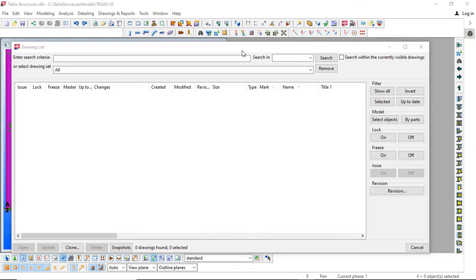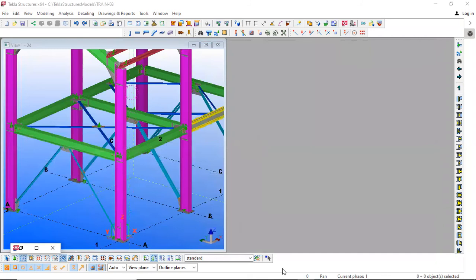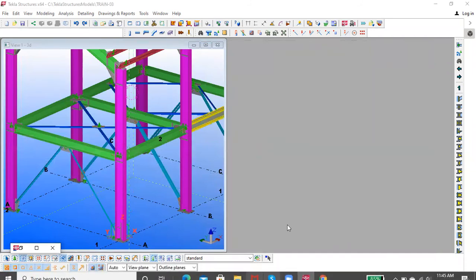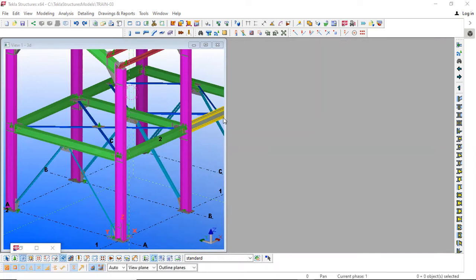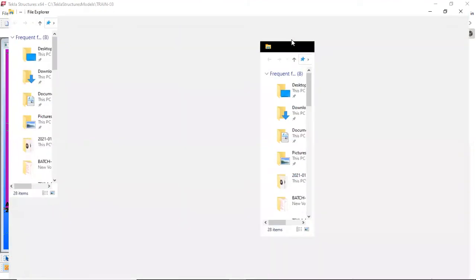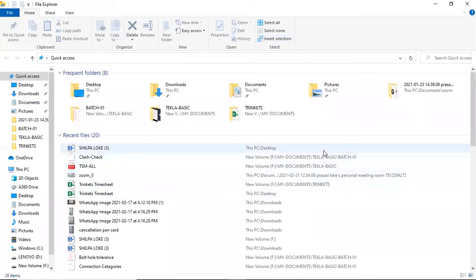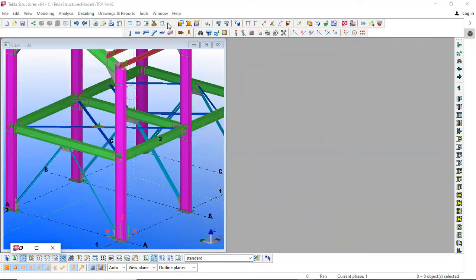Last time we saw how we are performing clash check and numbering. Today we will be looking at drawing extraction and various drawing tools, and how we are going to use those tools. So today it will be our last lecture.